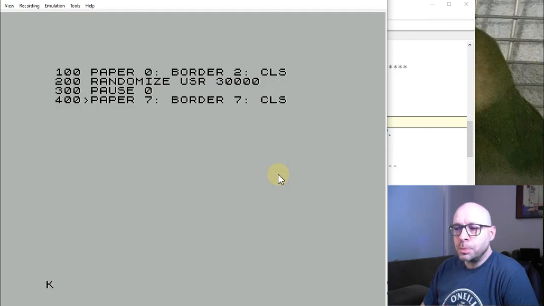We're going to go ahead and run our program and see what our user-defined graphics look like. So I've just entered a short BASIC program here to change the border and paper color to black because the characters look cooler when they're on a black background. And then I've got some other lines that change the colors back to white after the program is finished running. So let's go ahead and run it now and see how our graphics look.